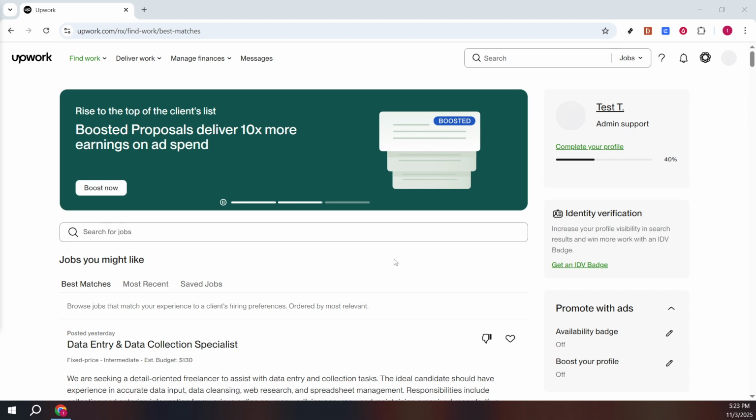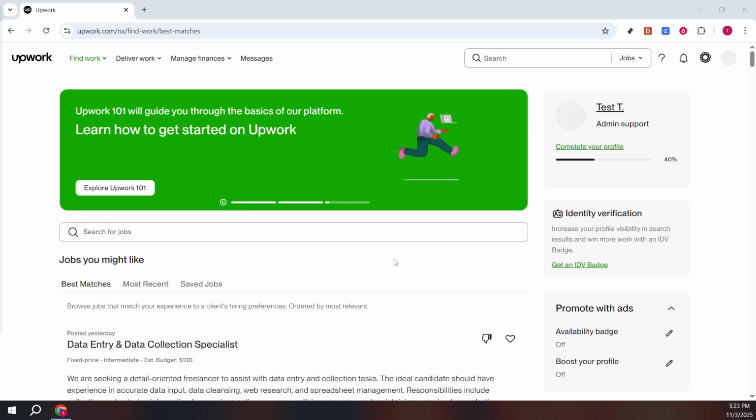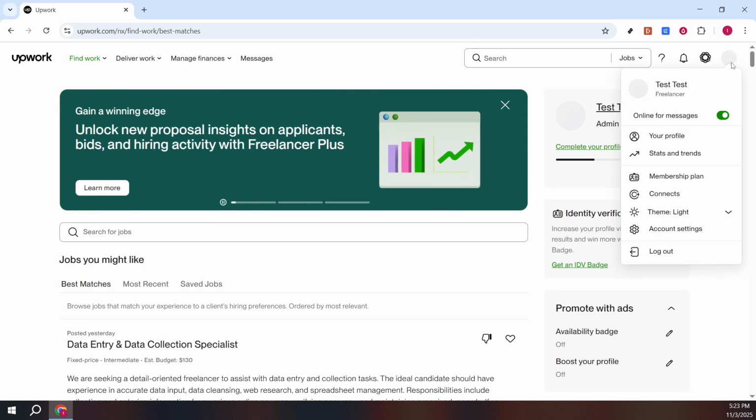To begin, make sure you are logged into your Upwork account. Head over to the Upwork homepage. It's where you'll find the navigation starting point for this process. Once you're on the homepage, direct your attention to the top right corner of the screen. You'll notice your profile picture or avatar. Go ahead and click on it. This action will bring up a drop-down menu with various options regarding your account settings.